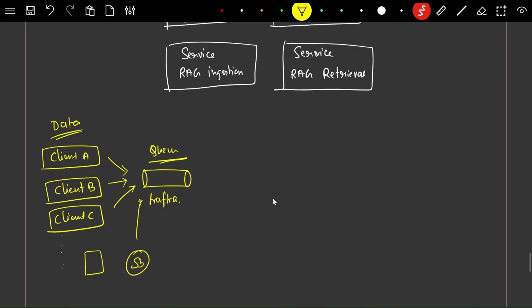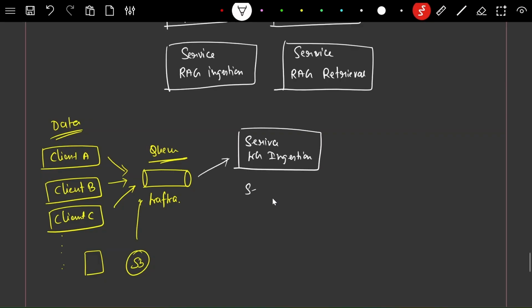Okay. Now, once the event is published to Kafka, we have multiple services present, right? One service is for KG ingestion, so this service takes the event. One service is for RAG ingestion. So when the event comes for the RAG ingestion, it takes the event from the queue, does the processing, and stores it into the vector database.